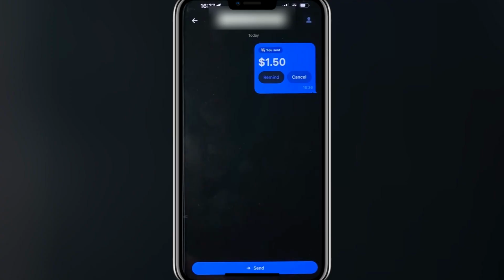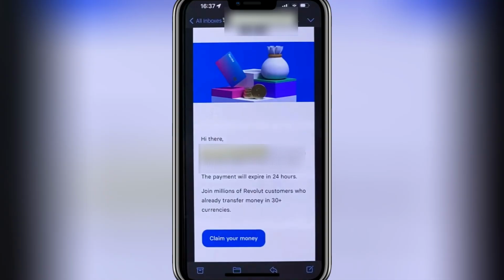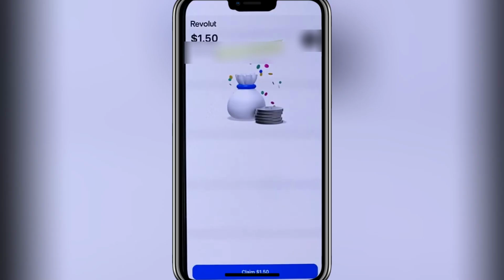Once the transfer is completed, you will see a confirmation screen showing the payment details and recipient information. That's it. That is how you can send someone money using Revolut.